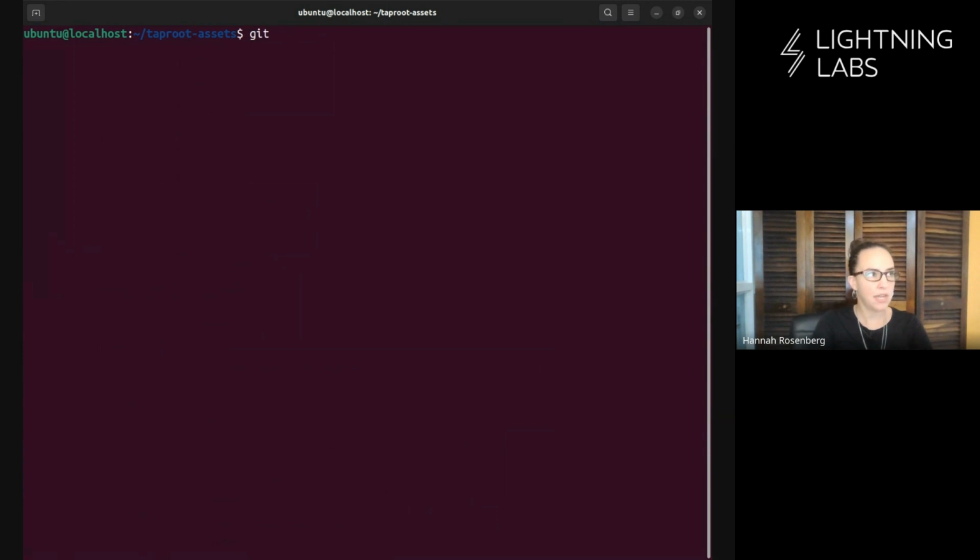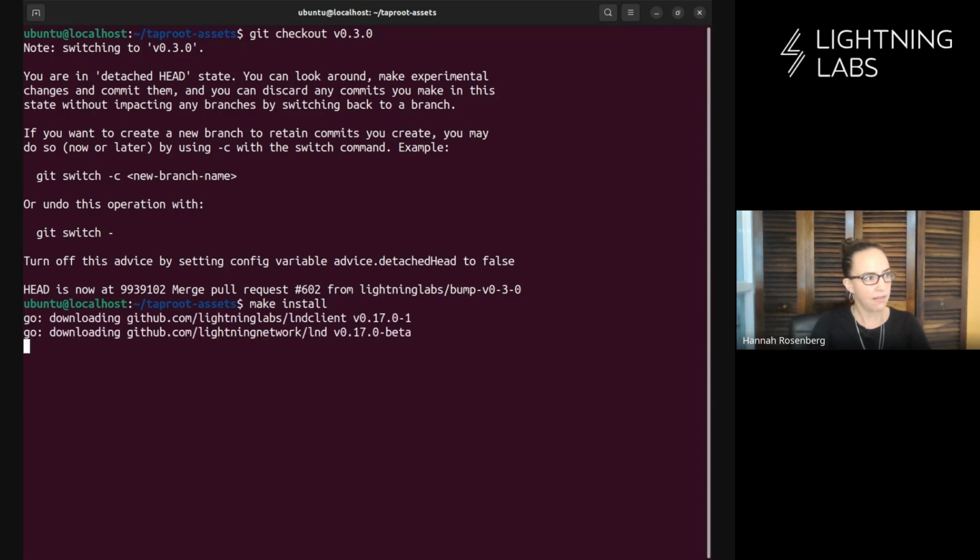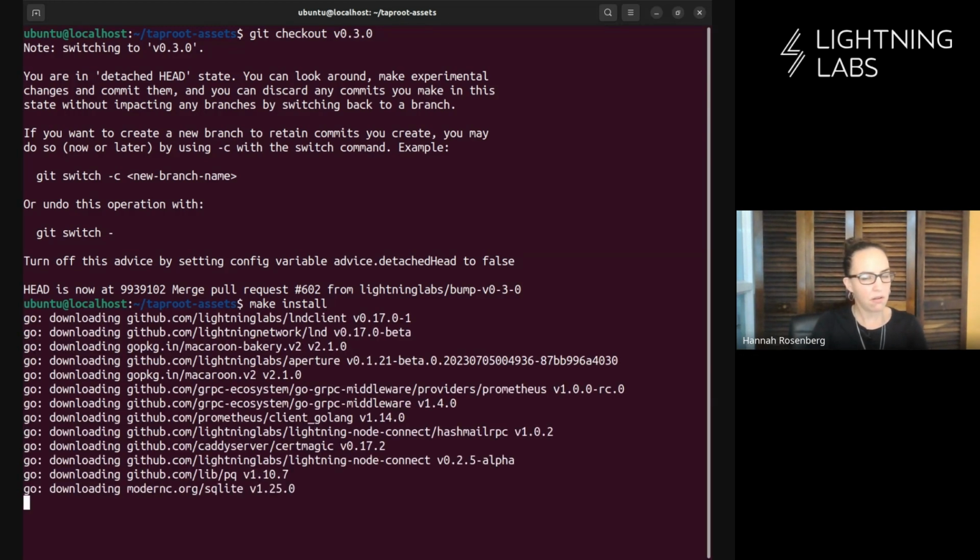We want to do git checkout. I think we'll try that and see if that works. Excellent. So this is the branch that we're on, the version 0.3.0 release, and we'll build from this. So very simply here, we just do make install, and this shouldn't take too long. Just compile our binaries.